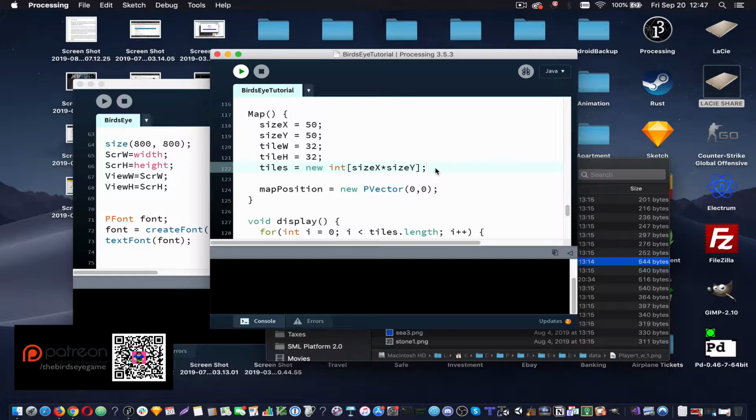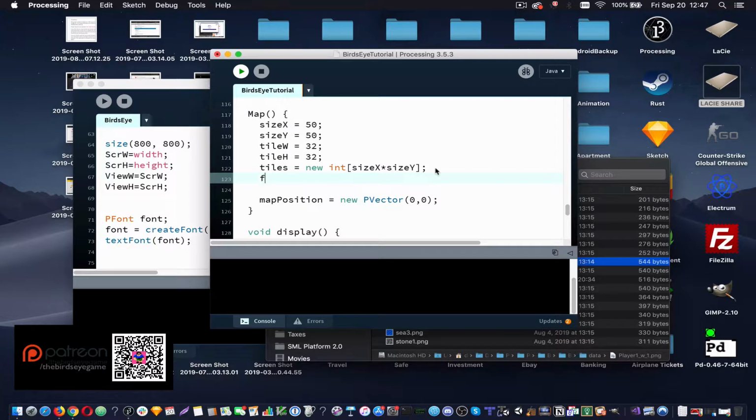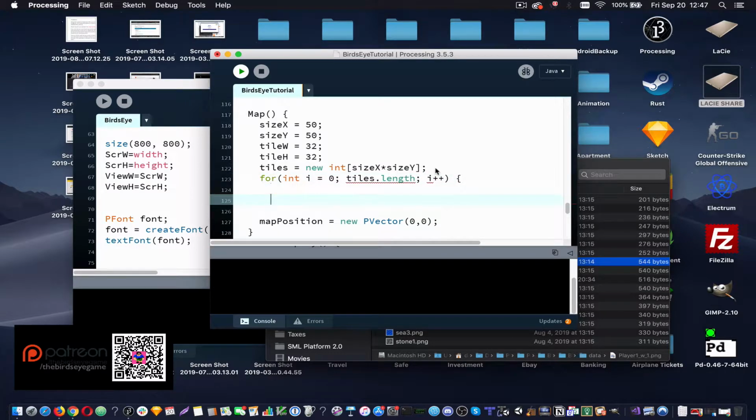So what we want to do is add some variation to it. So we can say for int i equals 0. Now this is a very basic kind of pattern that you'll do in programming. It's just to loop through an array. So we'll say i less than tiles dot length, i plus plus. This basically just tells the program to loop over and over again and do something inside of this block here.